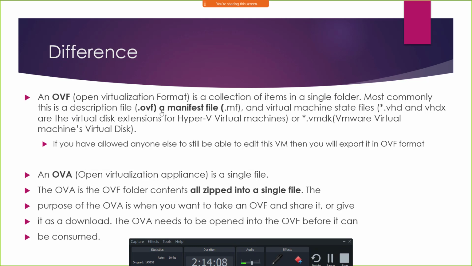So there's that OVF, the Open Virtualization Format, and then there's a manifest file .mf that has details of exporting the virtual machine and importing it as well, and then the virtual machine state file. This is just a virtual disk, VHD or VHDX for Microsoft Hyper-V, and VMDK for VMware virtual machines' virtual disk, right? And if you want to allow anyone else to further edit, then you go for exporting the virtual machine as OVF. Otherwise, you go for OVA. So OVA is just a single file.